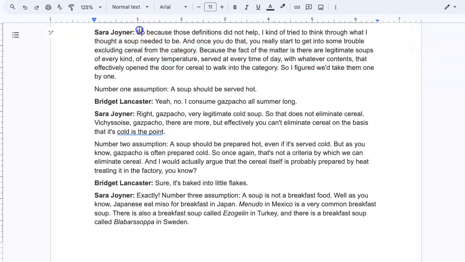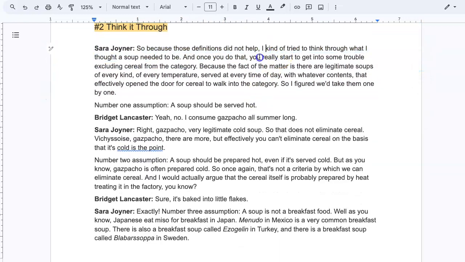Right, so transition, because those definitions didn't help, I kind of tried to think through what a soup needed to be. And once you do that, you really start to get into some trouble, because the fact of the matter is there are legitimate soups of every kind, temperature, served at every time of the day with whatever contents, and that effectively opens the door for cereal to walk into the soup category. That's the conclusion we're going to get to. There is no set of properties that soup has that categorically eliminates cereal from the soup category. Why? Because there are legitimate soups of all features we could come up with.